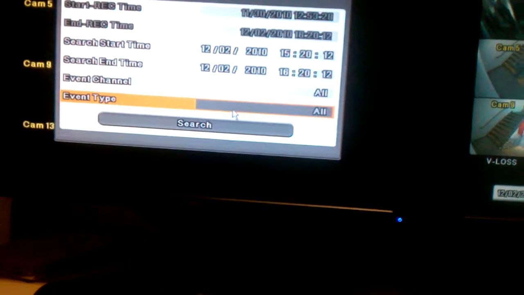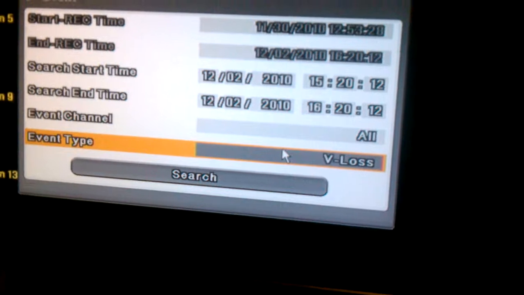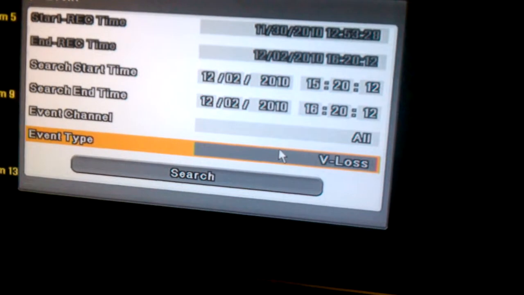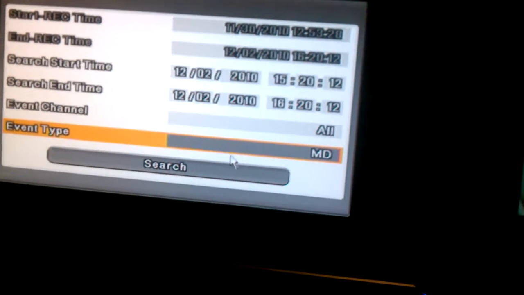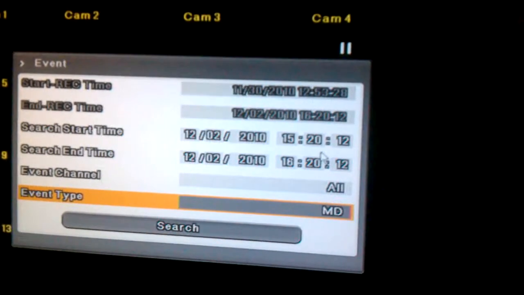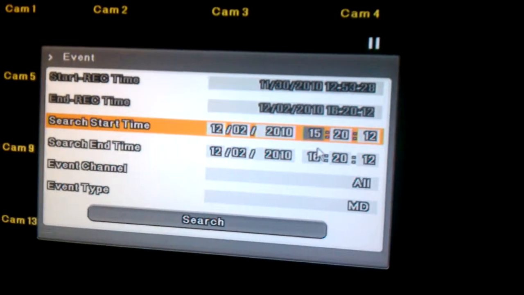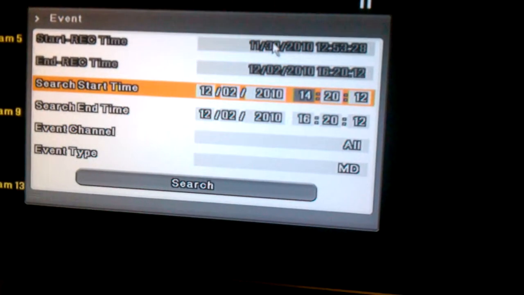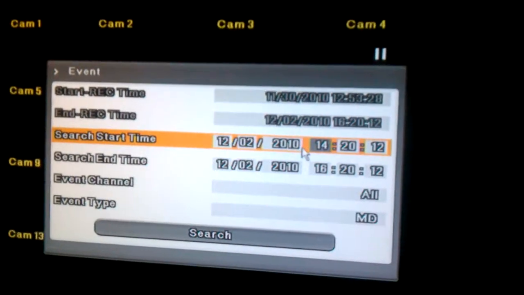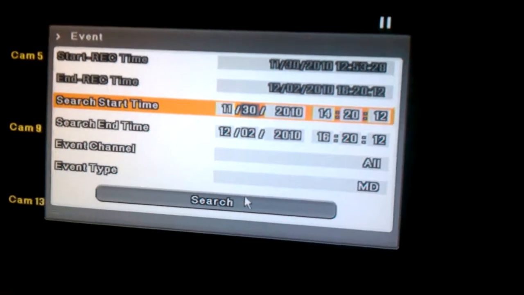An event. This is playing back. We have it on motion. As an example, I could choose text and so forth. In this case, well, if there was a camera loss, there's different options, but most likely you would choose motion detection. You choose from what time to what time. So let's try, see. To 30, okay. So from this date to this date. Click search.